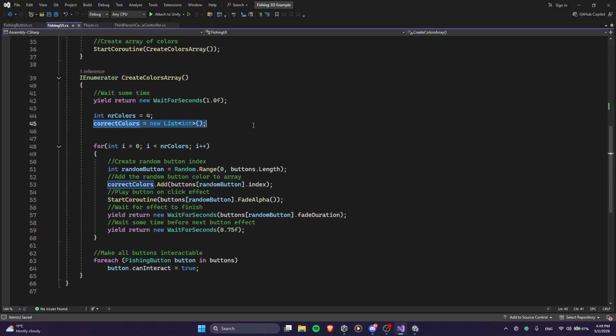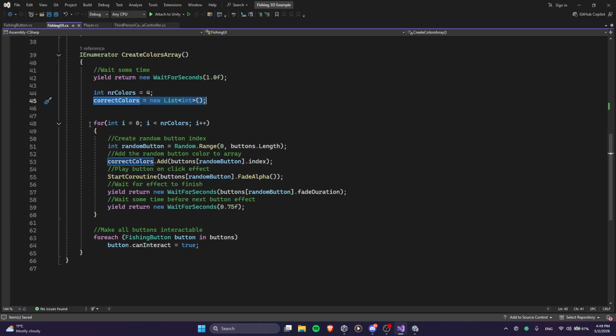And then we make that list that represents the sequence. We create a new, empty list, so there's nothing in this list. There are no elements. And then we go from 0 to the number of colors, and we create a random color here. We show a random color. So we create a random index. To select a random button, we add the index of that button to our sequence.